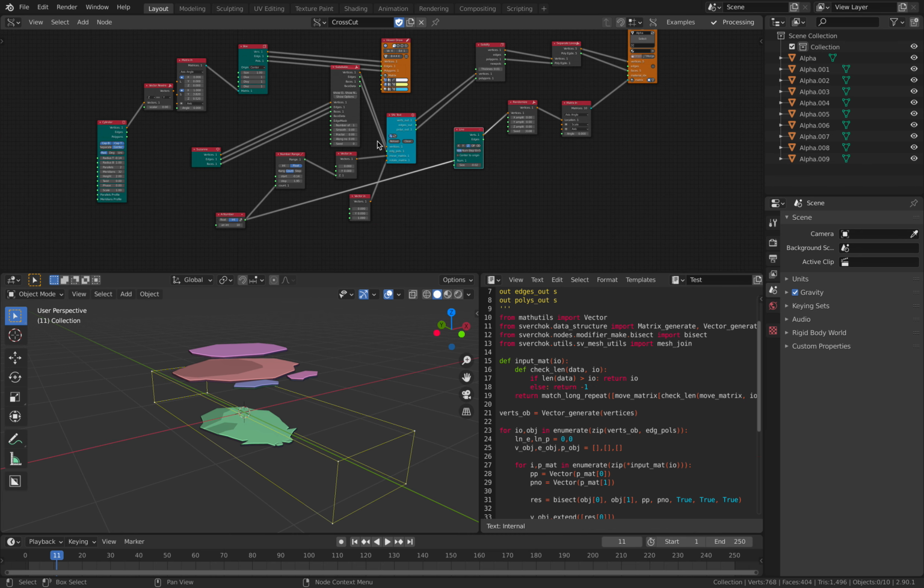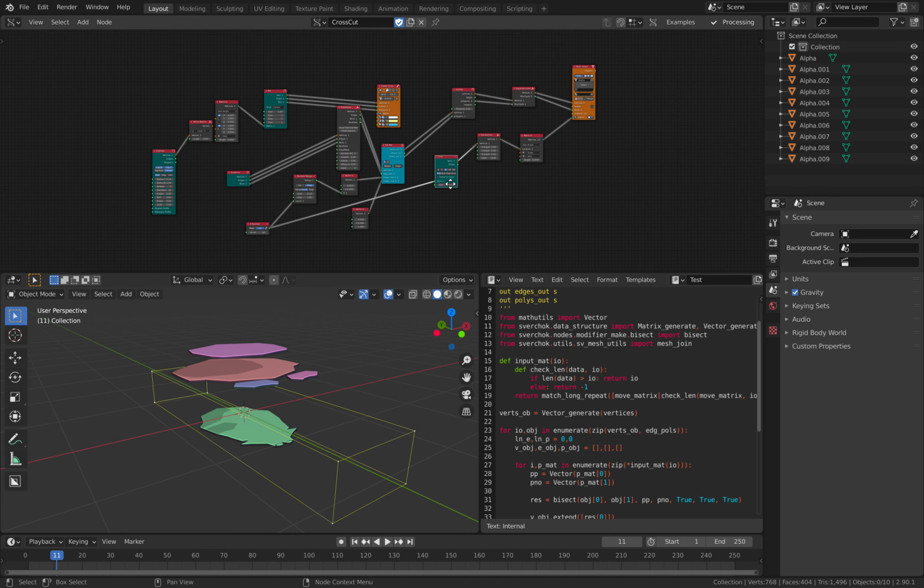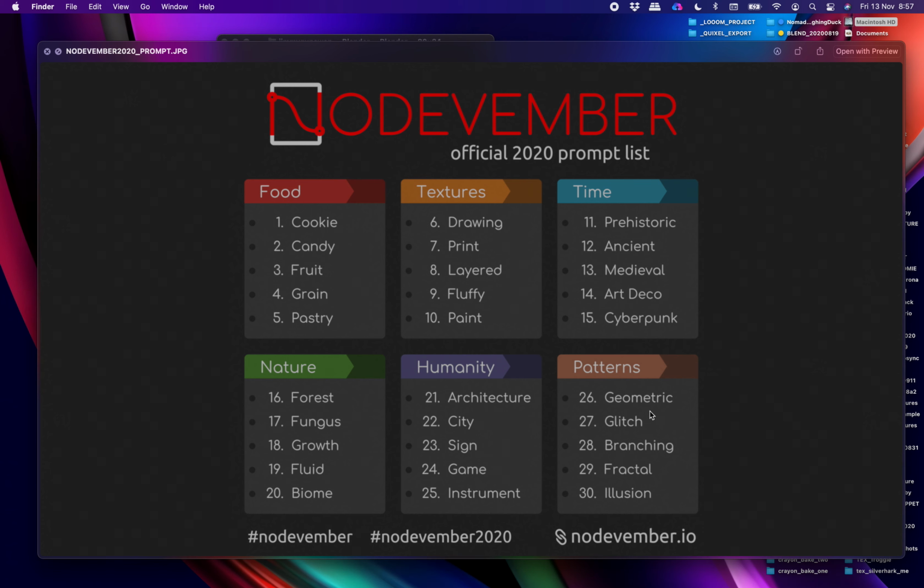Alright, so that's a crosscut glitch for November day 27. Maybe tomorrow I'll do the medieval. I'm still working on that.